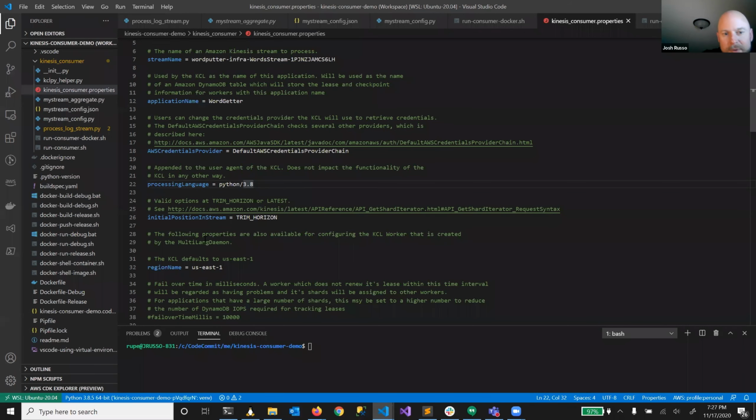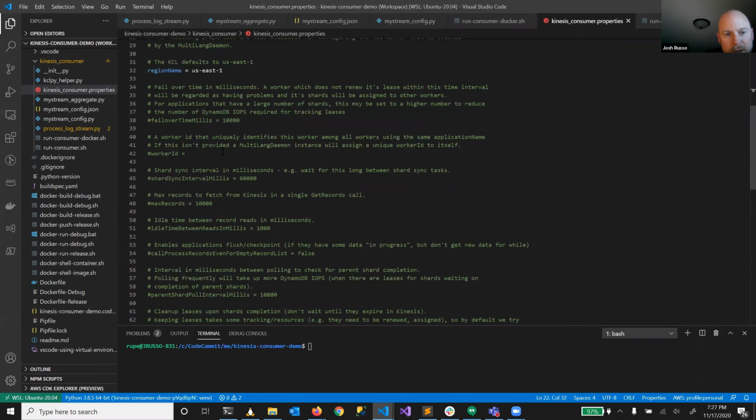And yeah, you can specify the region that you're in, how you're passing the credentials, and a lot of other things that you can tweak, like max records, the maximum records to fetch from Kinesis in a single get records call. So this is all of the things that are done within the Java app, and the records are retrieved and then passed into the Python script.